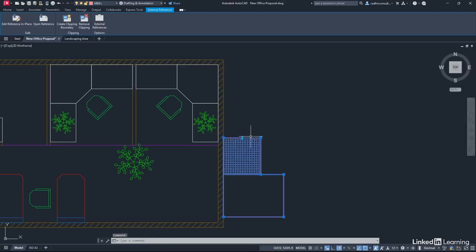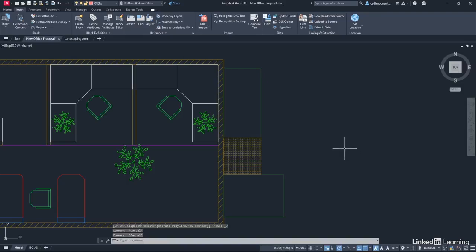It's a very useful tool just to display parts of an XREF that you only want to see on the drawing. And then when you're done, you remove the clipping boundary, hit escape a couple of times to deselect the XREF. So that's your clipping boundaries when you're working with your XREFs in your AutoCAD drawings.